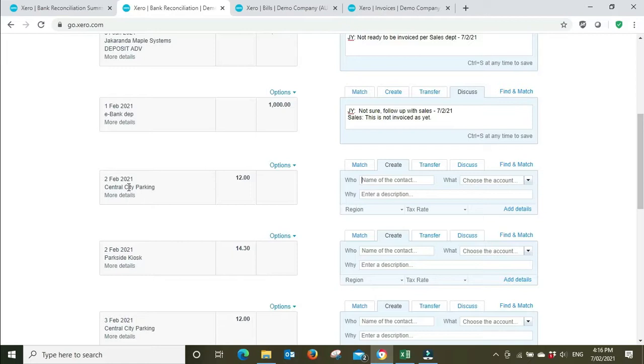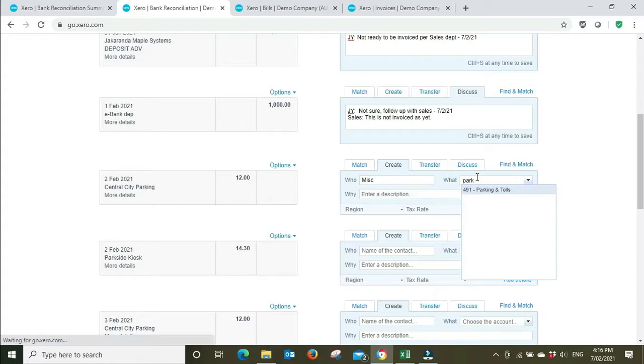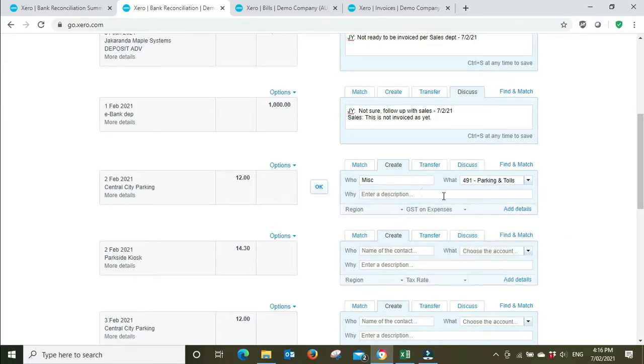So Central City Parking again. So miscellaneous parking. And to do it the proper way, we'd probably put parking in here as well, so it shows up with as much information as we need on reports. Parkside kiosk. This is probably just a miscellaneous, and let's just say it's amenities with GST. Done. Central City Parking.